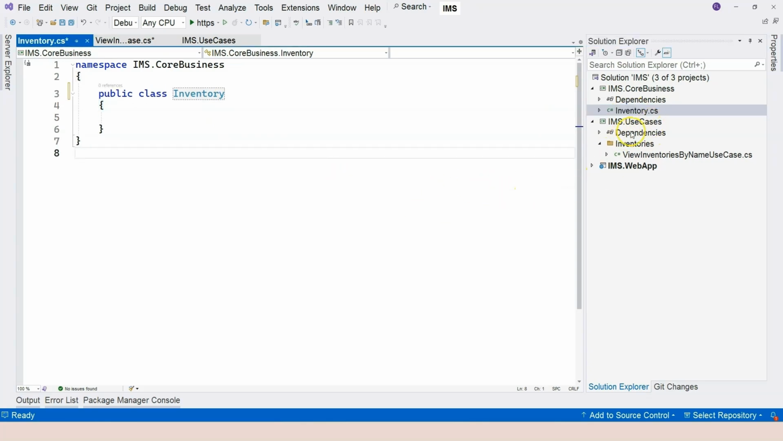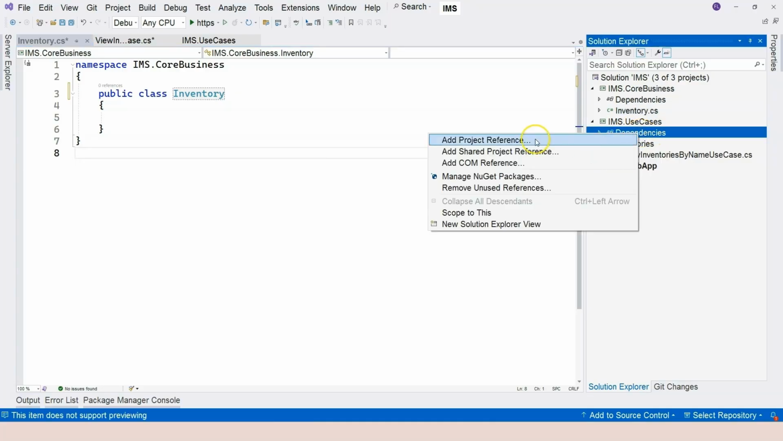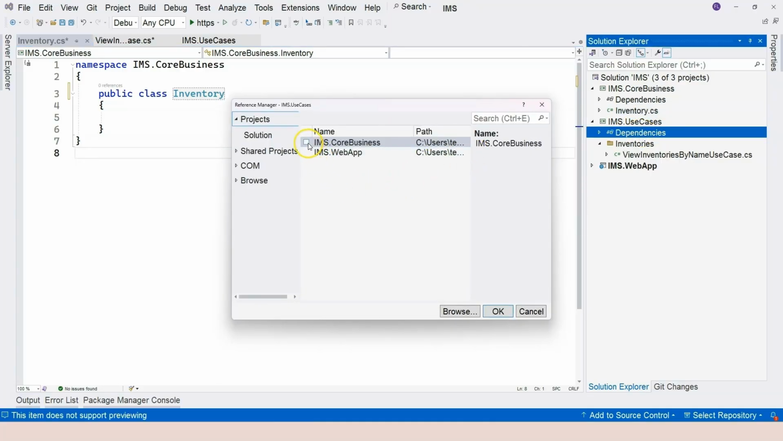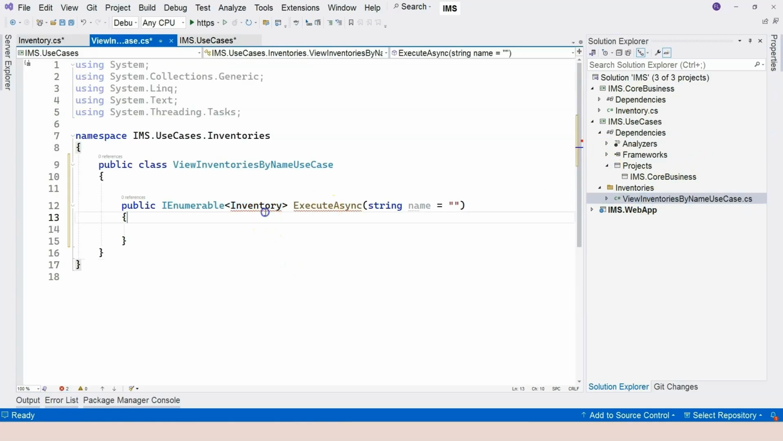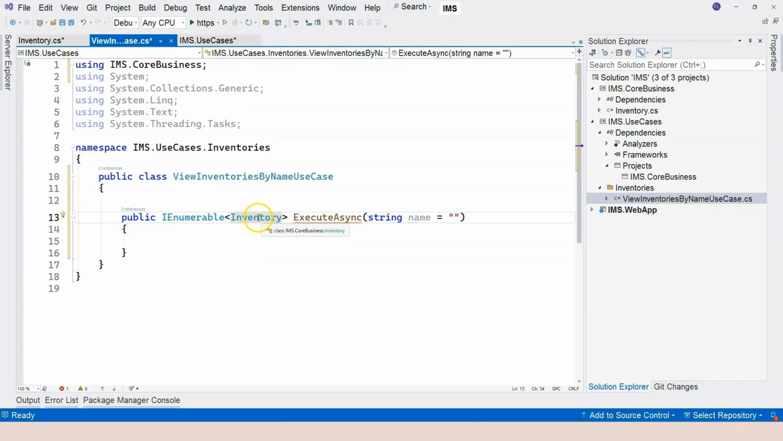And now we just need to come back to use cases and add a project dependency. And let's take this and click on OK. So we create a dependency from use cases to core business. Right? You can see that right here. And if we go inside here, we do a control dot to import the namespace. And if we choose this, then you can see the red squiggly line is gone.